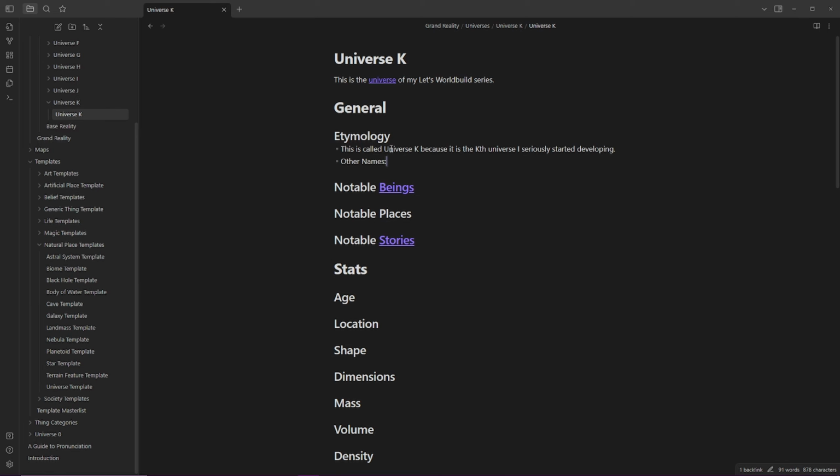Every single one of my notes will have this field, since there's a lot of people out there with a whole bunch of names. It's also a place for nicknames for a being. And speaking of beings, there is a notable beings portion where I put all of the important people who live in this universe. There's also notable places and any notable stories that take place in this universe, which are all empty right now since there's nothing to be in there.